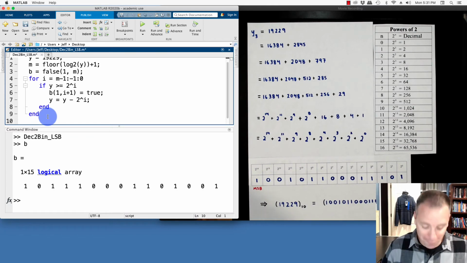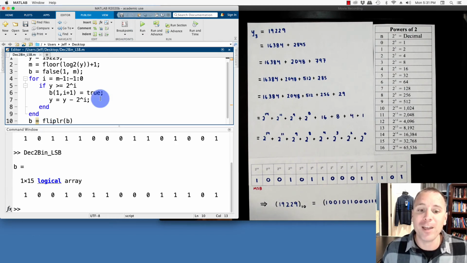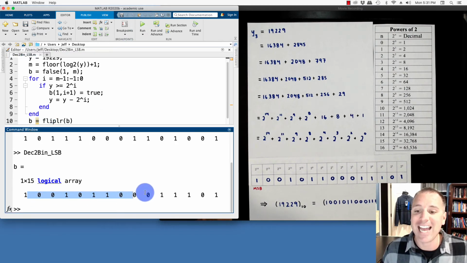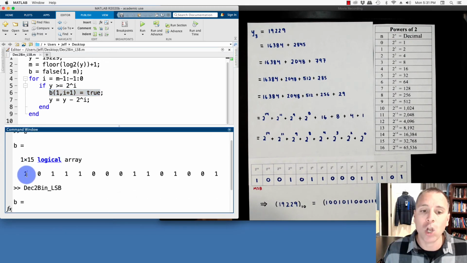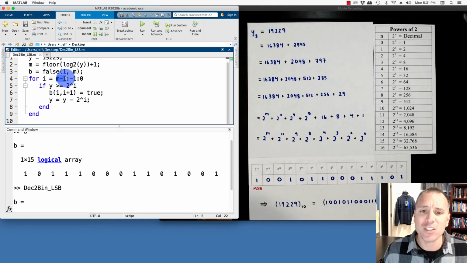So one way to fix this is just to set b equal to flipLR of b, and that would flip that around, and now I get the exact bit string that I want. But that's not the way that I want to fix it. Specifically, what I want to do is work out the indexing variables. So what I want is that my most significant bit, the highest bit, gets stored in column 1. Well, the highest bit is in position m-1.